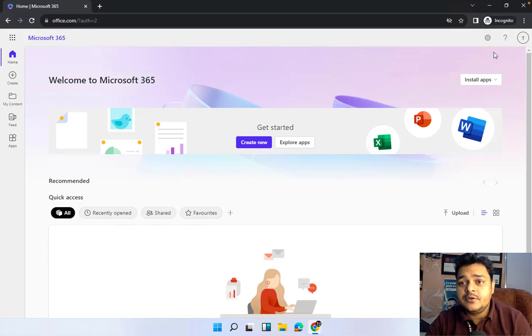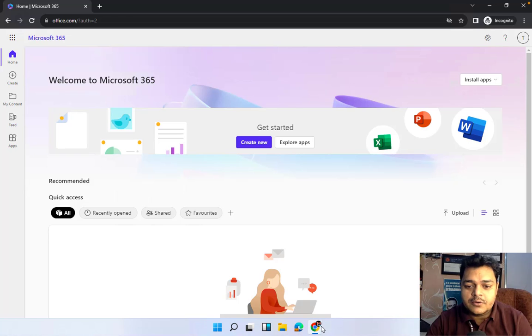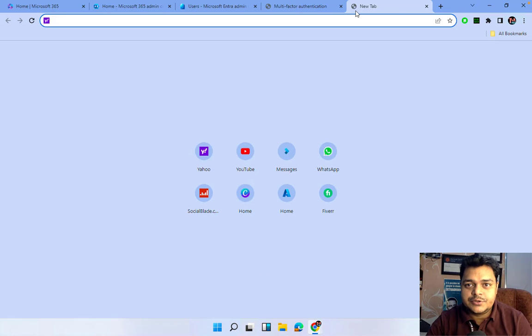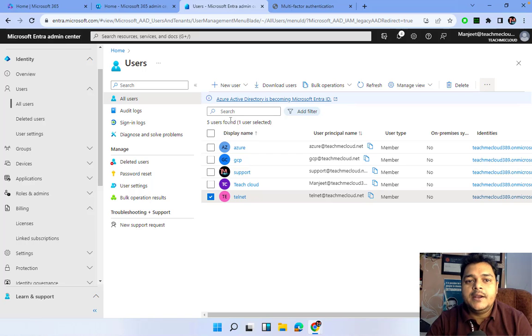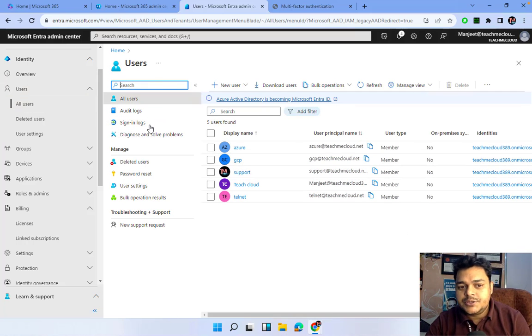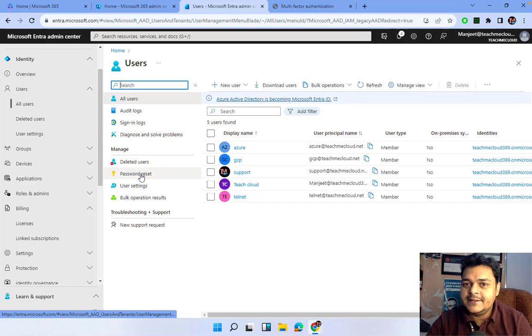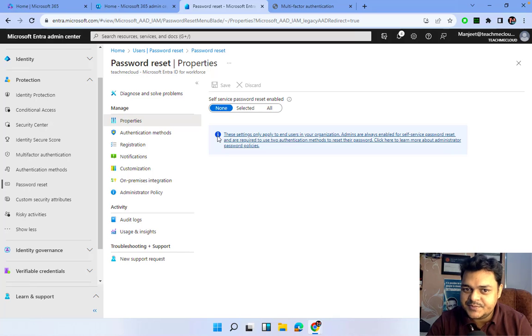There is a very simple step to configure the SSPR service. Back to our root account, right? So I'm just going to open our root account. This is the root account panel, and to activate the SSPR service, we just need to open Users, All users. Under All users, we are able to find Password reset, right? Whenever we click on Password reset, it will redirect you to the SSPR page.